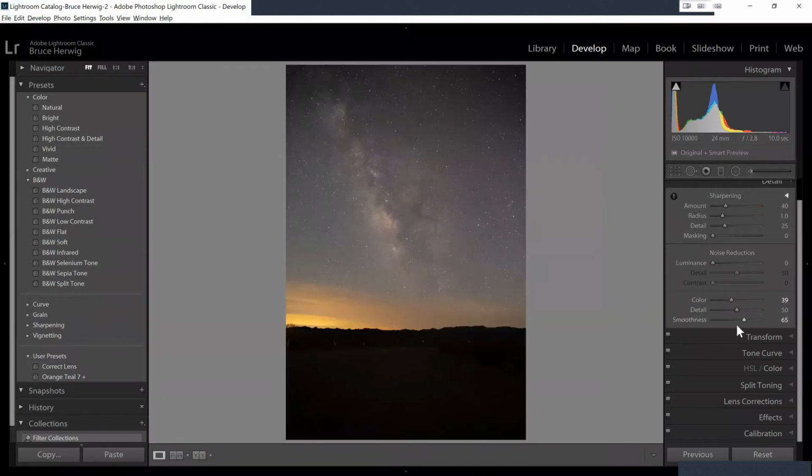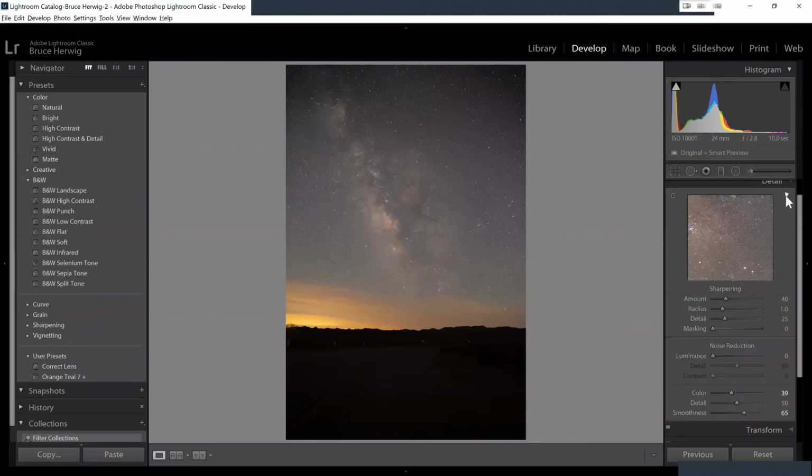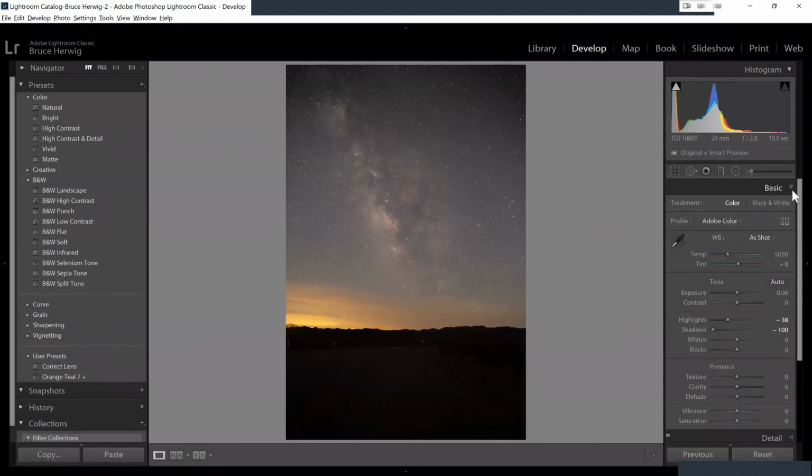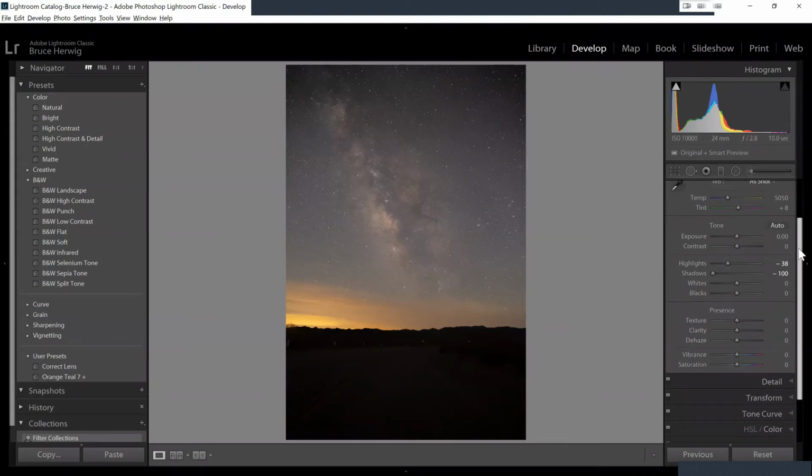All right. Once your noise is taken care of, I'm going to come back up to the basic panel here, and I'm a big fan of dehaze. Dehaze is going to thicken up the image. That's one of the positive things dehaze does. It's going to thicken up your image and give more substance to the light there. One of the bad things is it's going to mess with your color temperatures, and so you need to then compensate here by changing your color temperature. So I'm going to bring that back up over here.